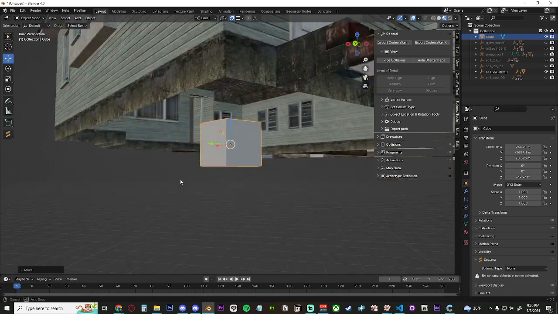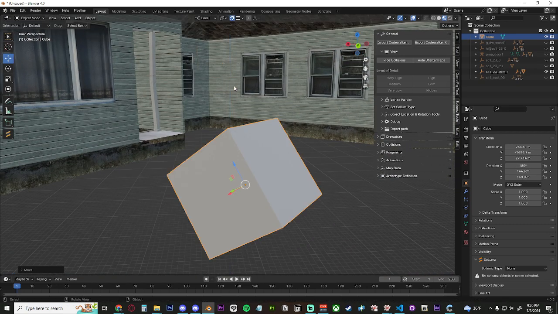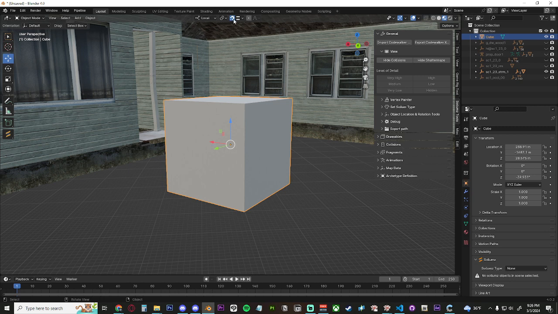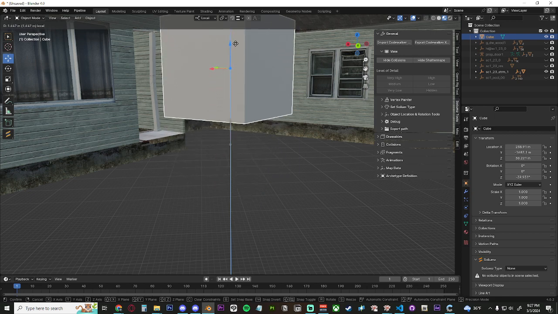So now what I'm going to do is... God damn it, I always forget to turn off snapping. Make sure to turn off your snapping. Don't forget, like me. So I'm going to actually lift the cube up.